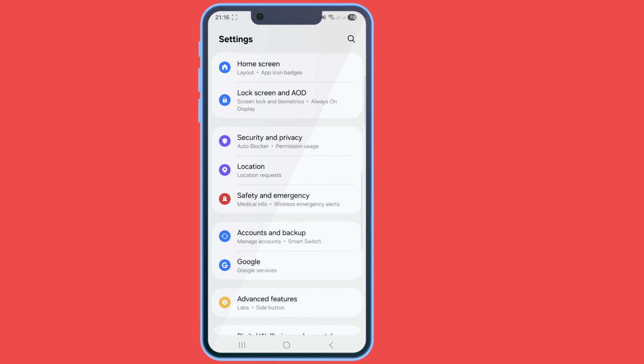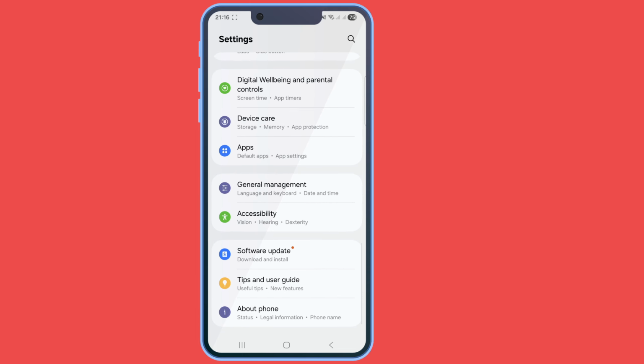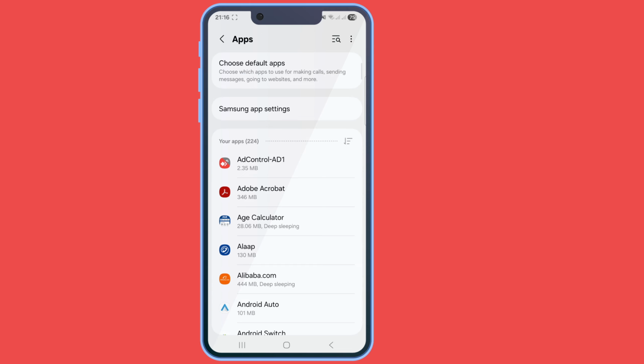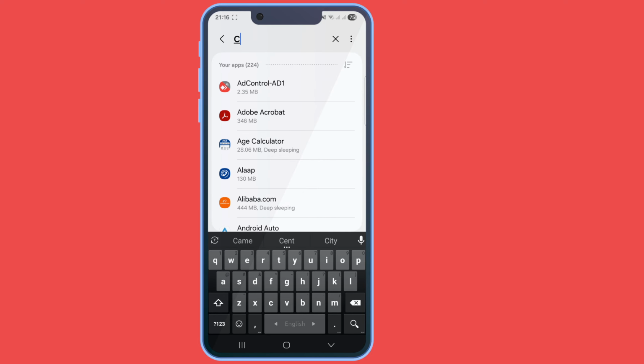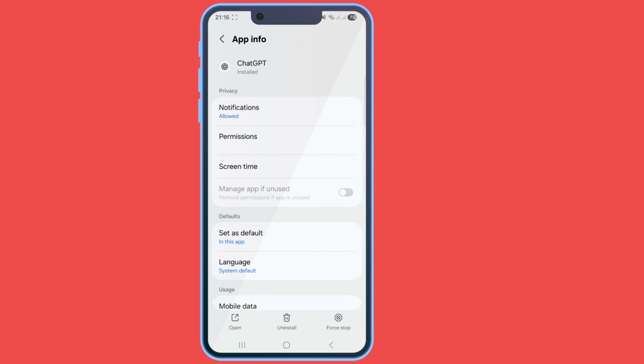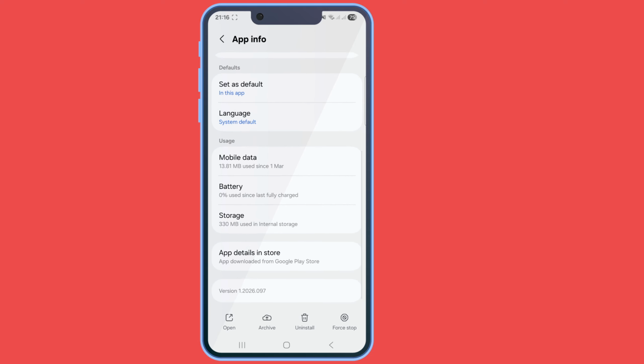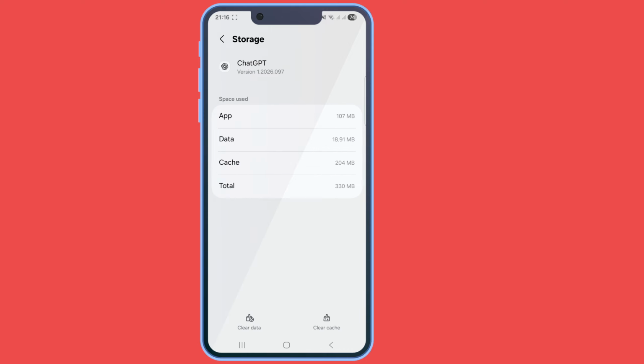Scroll down and tap on apps. Now search for your ChatGPT app. Scroll down and tap on storage. Now delete your cache file and delete app data.